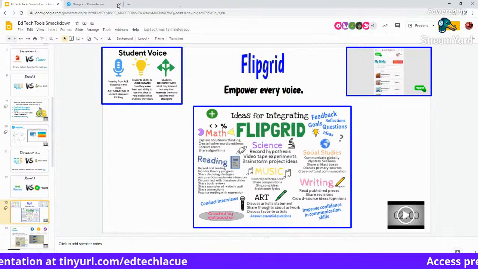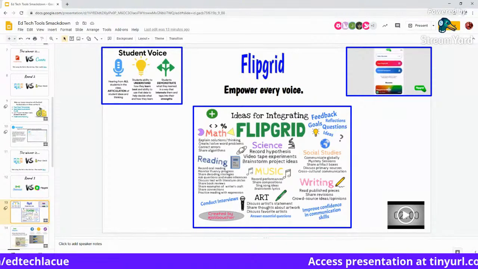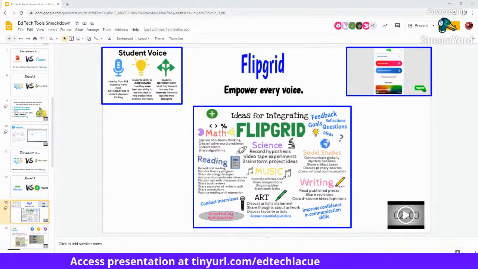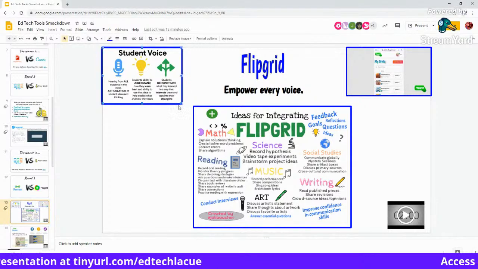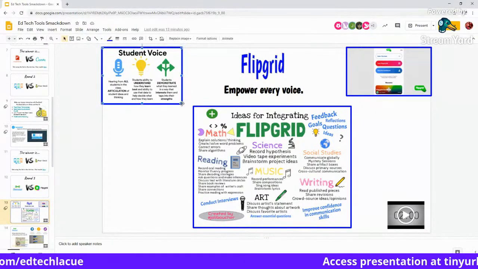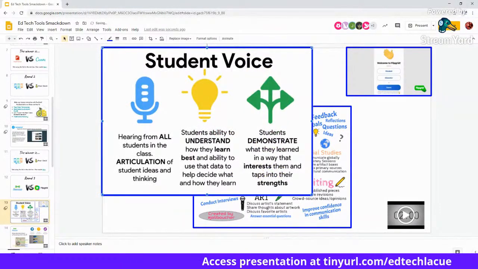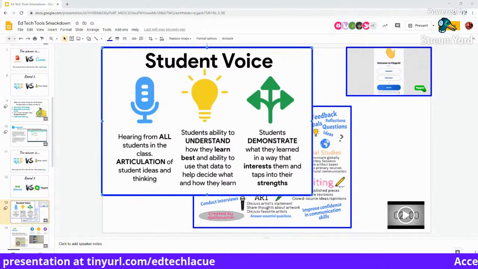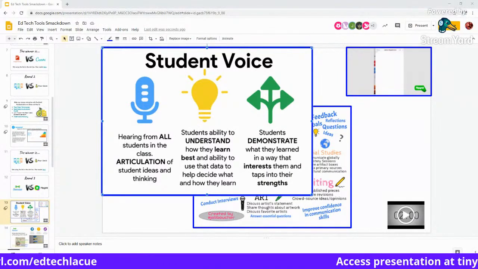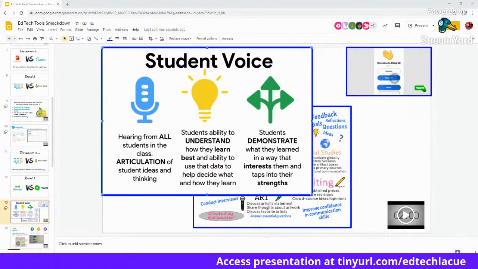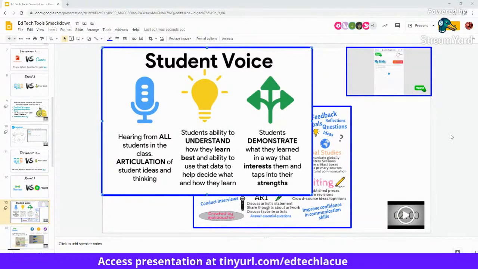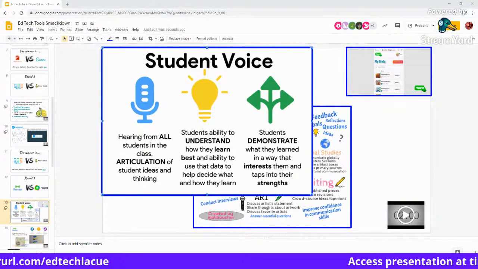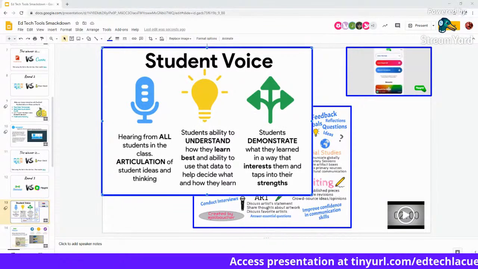And I love Flipgrid because it empowers our students. It definitely empowers our students. It gives them a voice. I'm going to make this student voice image bigger for a second so you can see. It gives the students voice, and I love being able to hear from all of my students because you have those shy students that just won't say anything. So it forces me to hear from all of my students, give them that voice, and also it's going to give the students the ability to understand and learn, and show and display their learning and explain it.